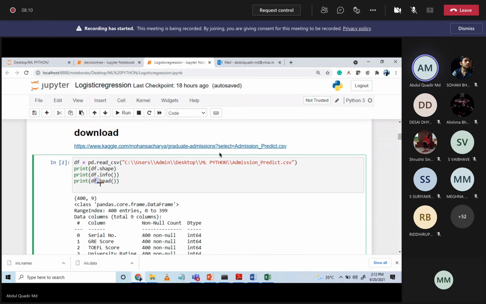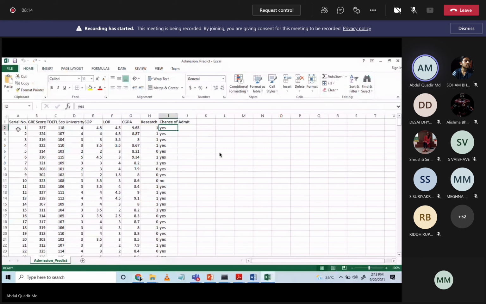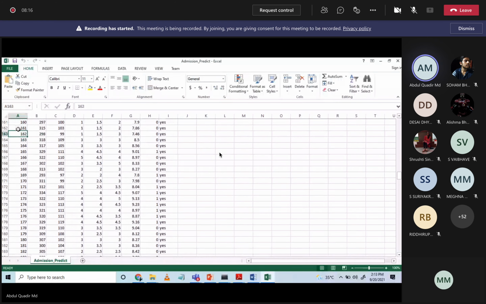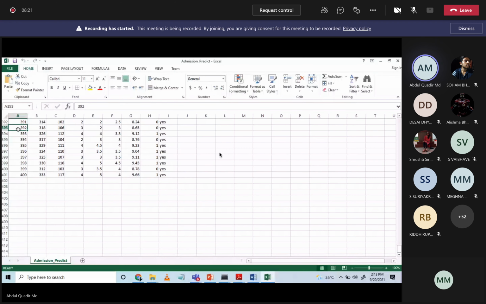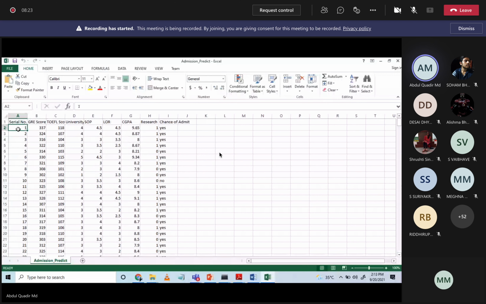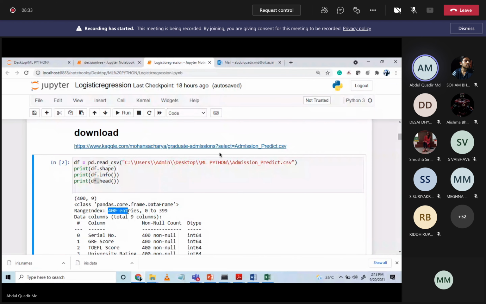If you look at this, there are 400 records in total. And how many columns? 1, 2, 3, 4, 5, 6, 7, 8 and 9, with the ninth column being the chance of admit. So that is what it is showing: 400 entries, and the total number of columns is 9.